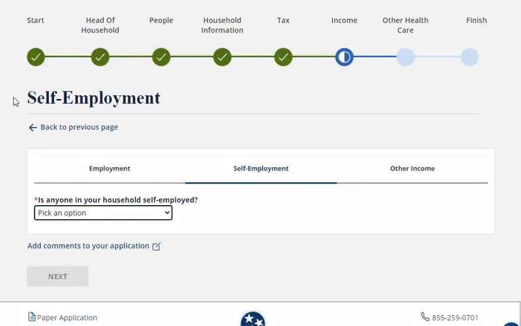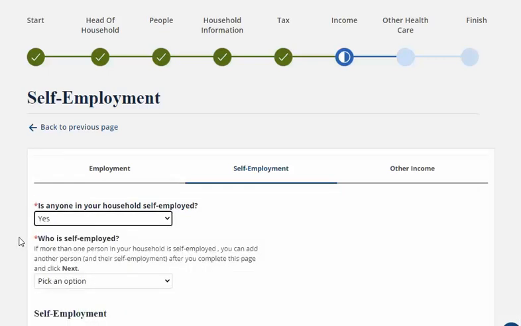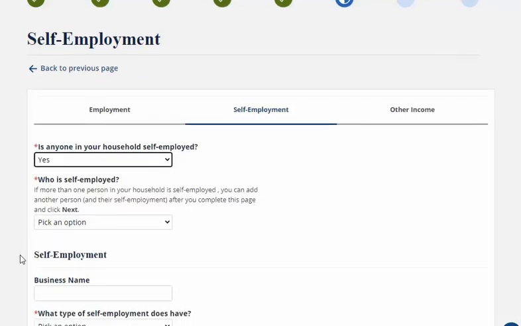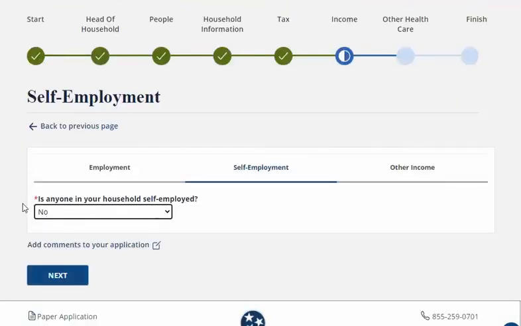On the Self-Employment page, select if anyone in your household is self-employed. If yes, select Who and enter the self-employment details. For our example, we'll select No. Click Next.